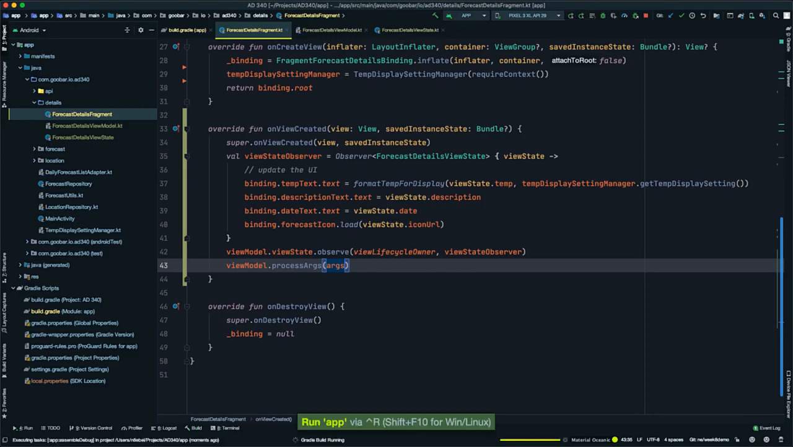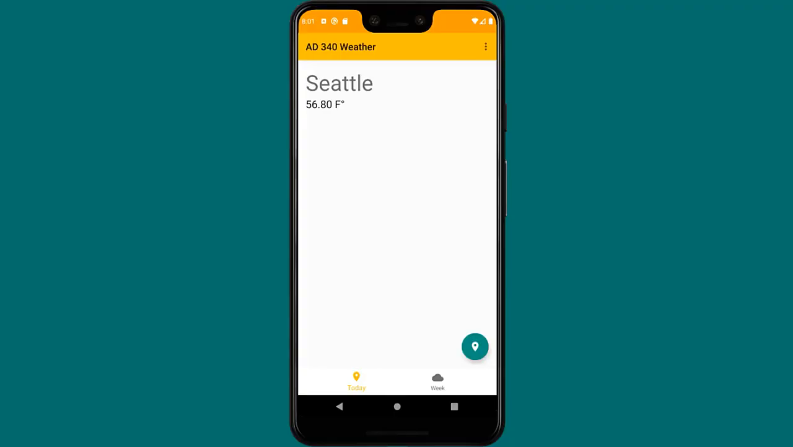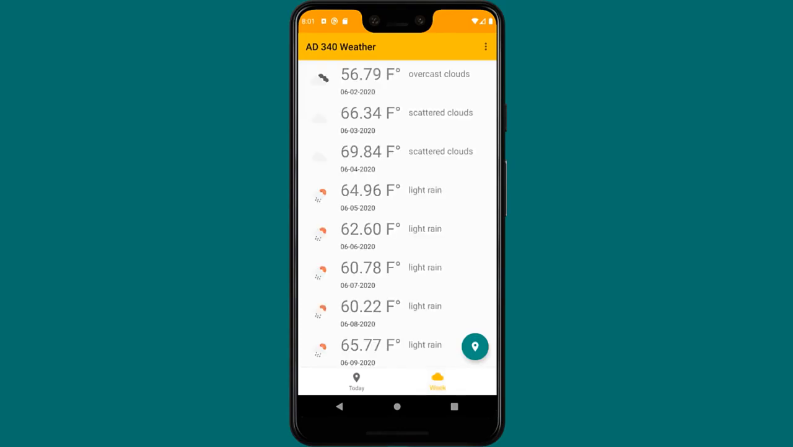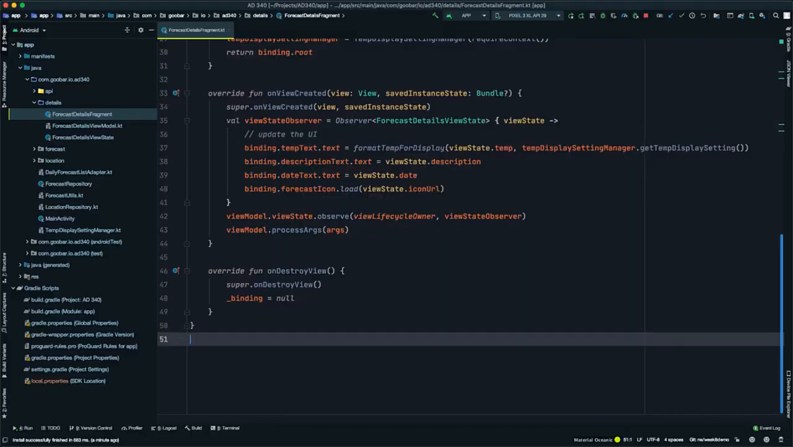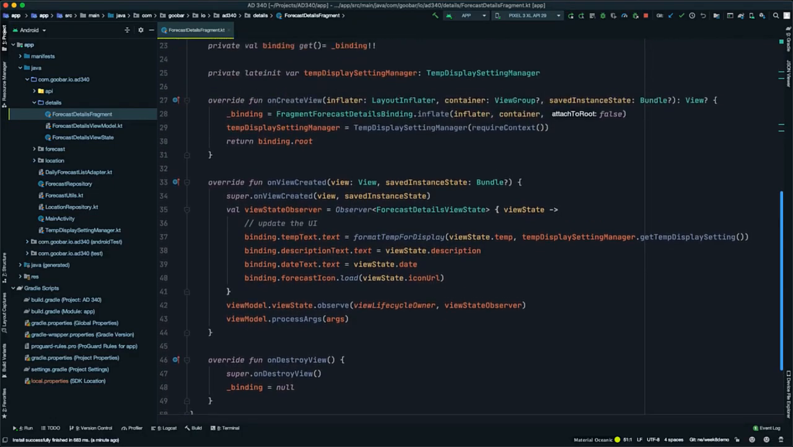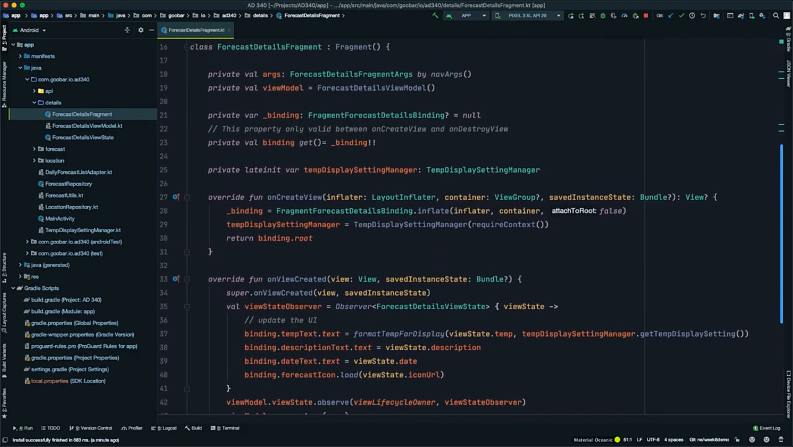So if we rerun this one more time, now when we go back to our emulator and view details, we see the forecast details that we would expect. Okay, so now we've returned back to forecast details fragment here.